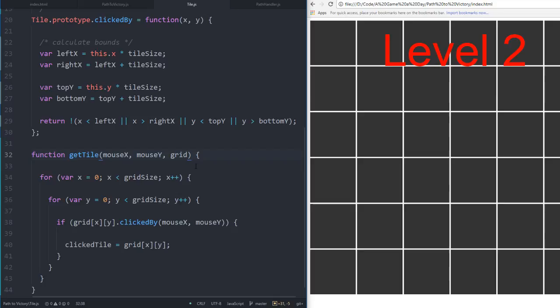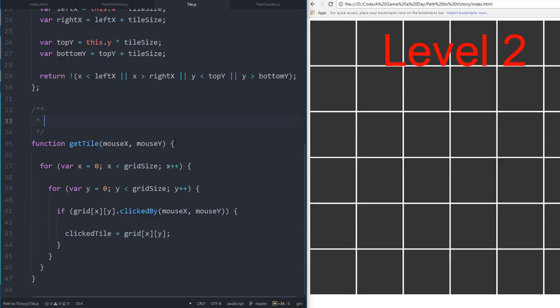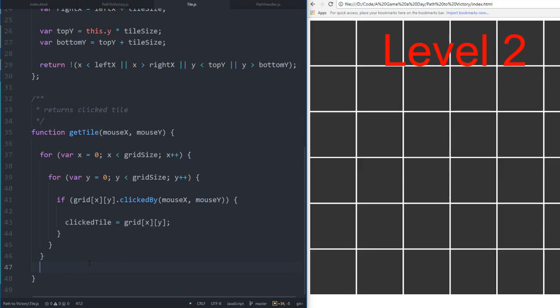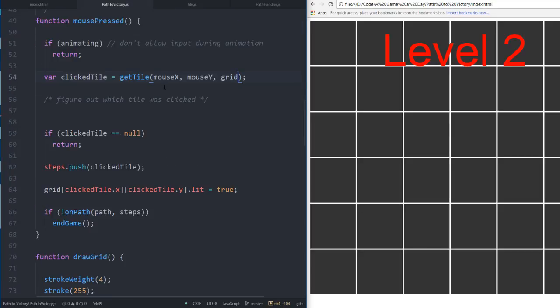I haven't used recursion ever. If we do, yeah, we'll just pass in grid. Get tile, pass in the grid. No, let's not. Whatever. There. And if we say returns clicked tile, here we go. If none of those work, then we return null. Okay, cool. Hopefully that's good.